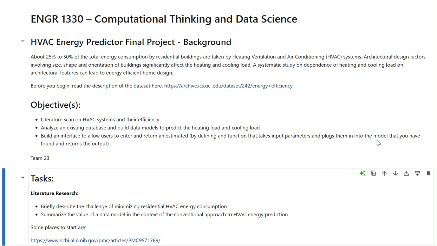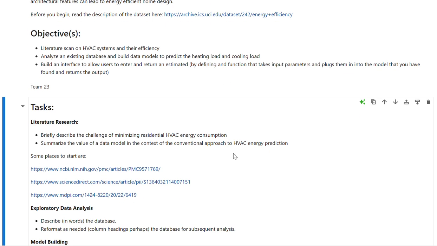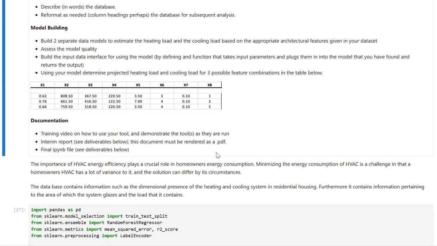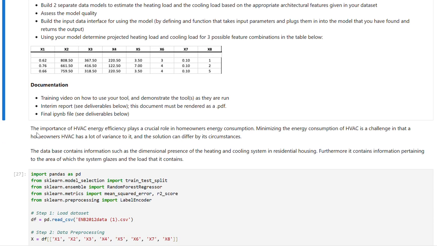Okay, so we are Team 23 and we chose the Energy Efficiency Predictor Project. My name is Marina, and I'm Caleb, and I'll just be explaining some things.